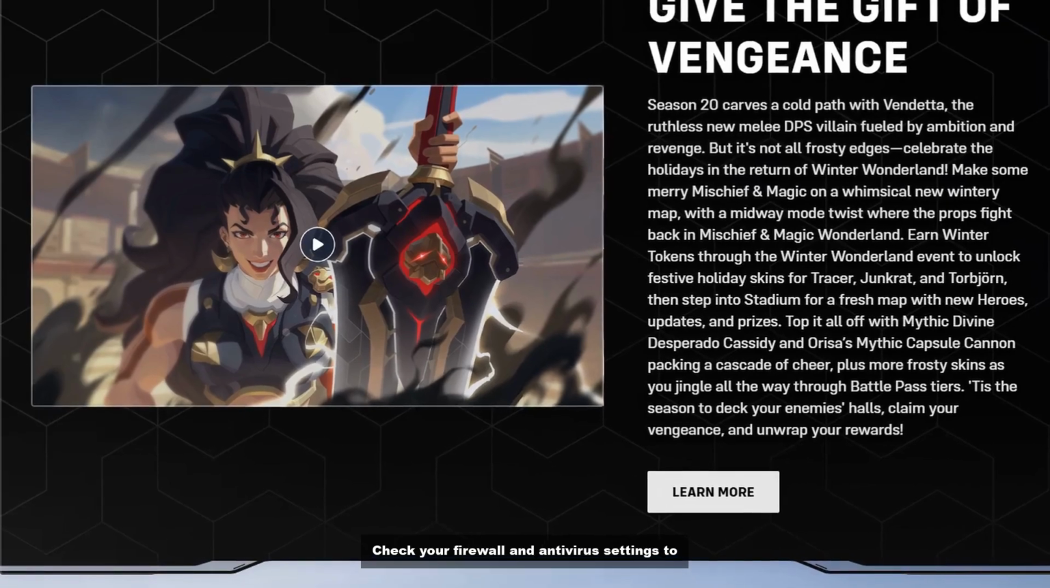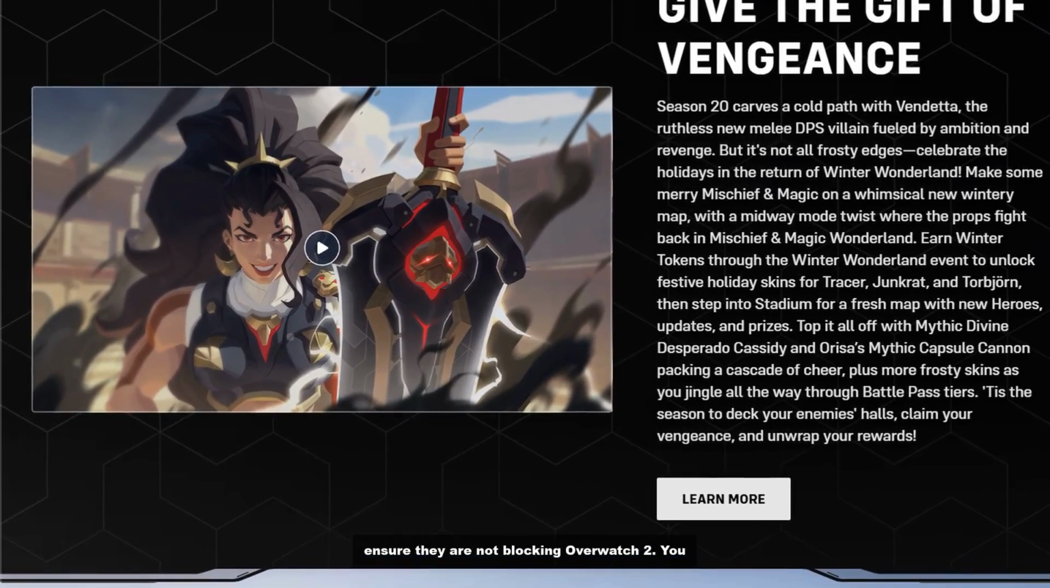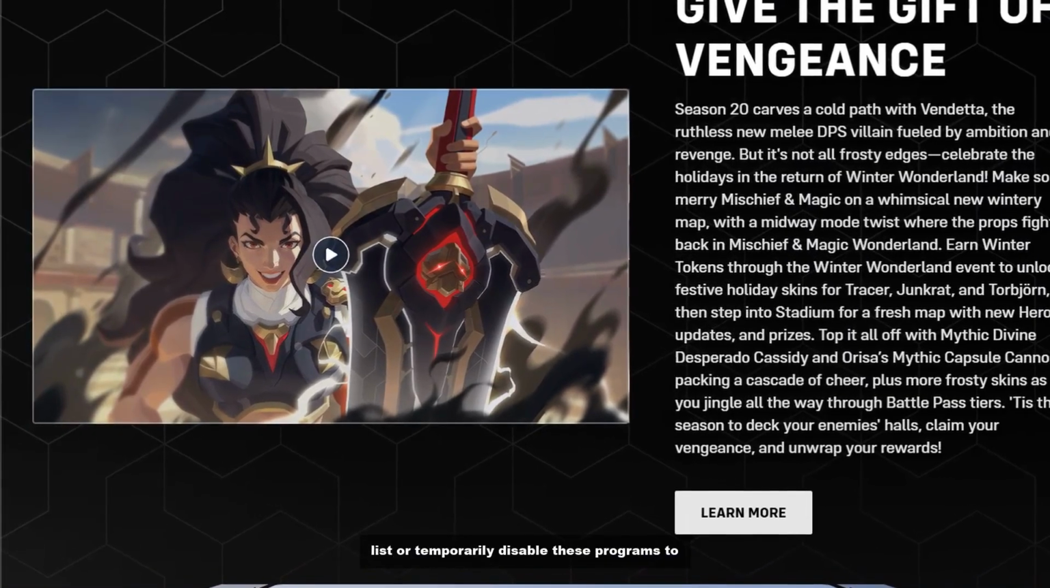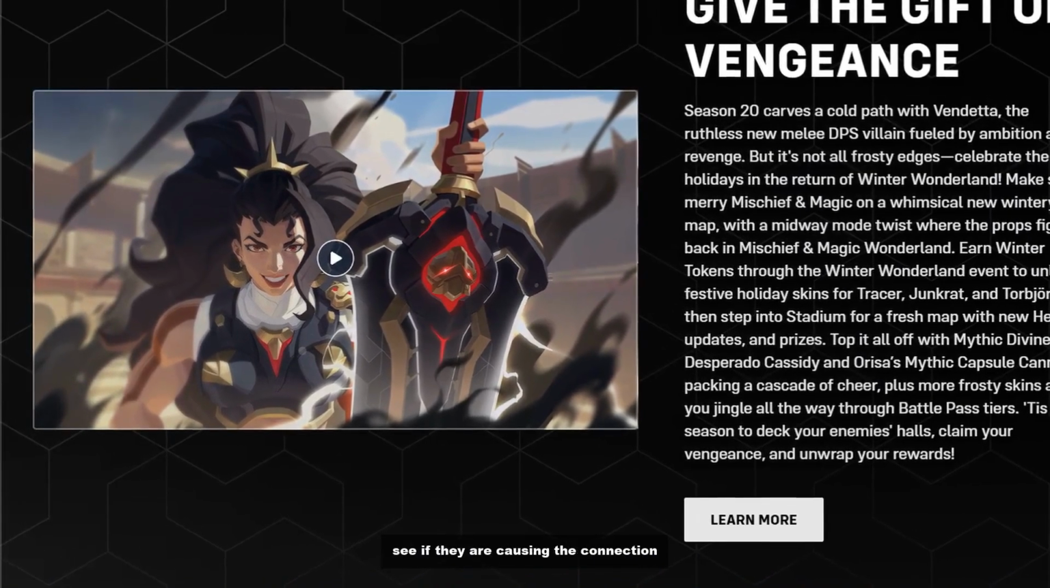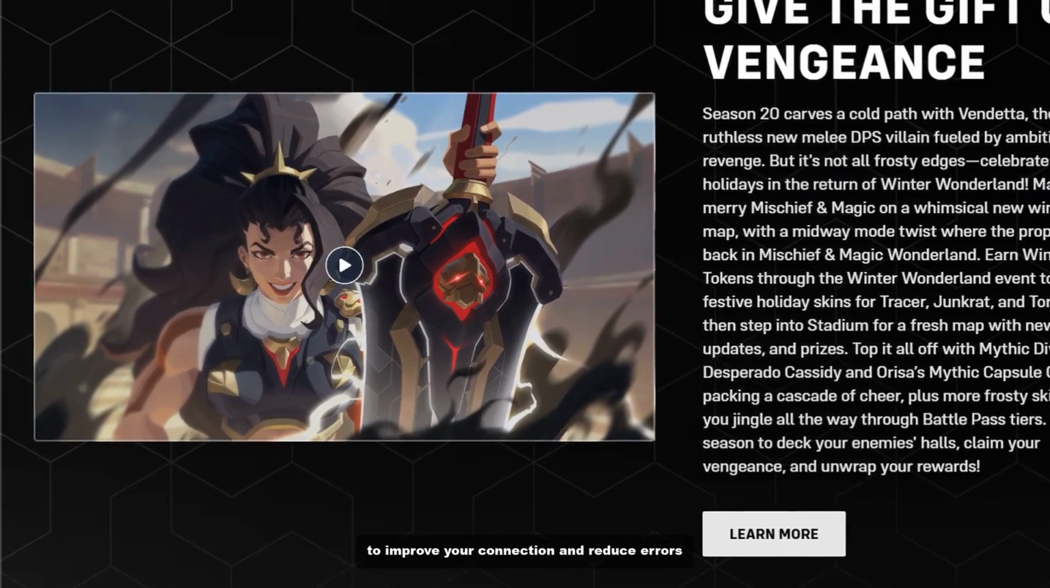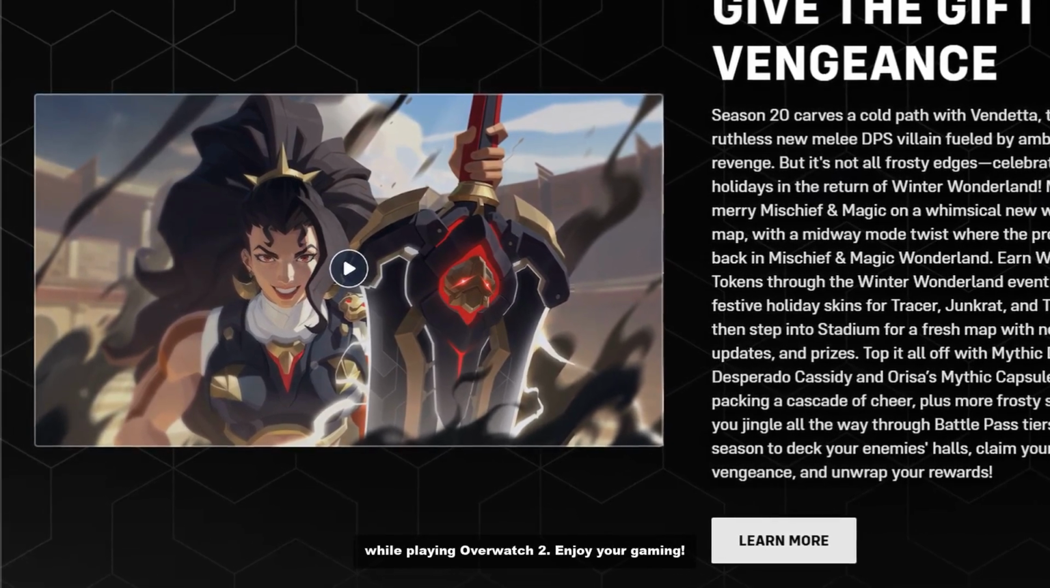Check your firewall and antivirus settings to ensure they are not blocking Overwatch 2. You may need to add the game to the exceptions list or temporarily disable these programs to see if they are causing the connection issues. By following these steps, you should be able to improve your connection and reduce errors while playing Overwatch 2. Enjoy your gaming.